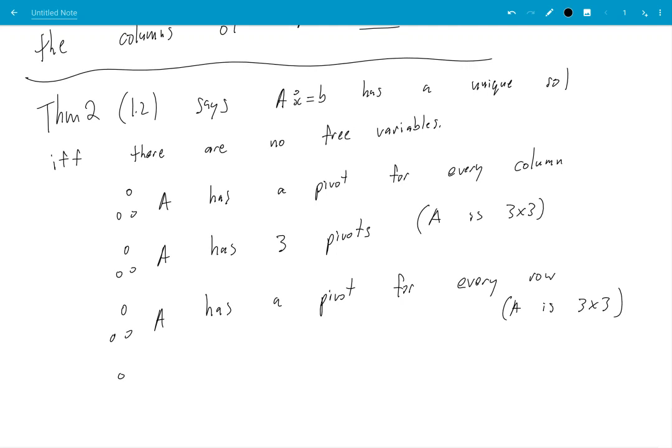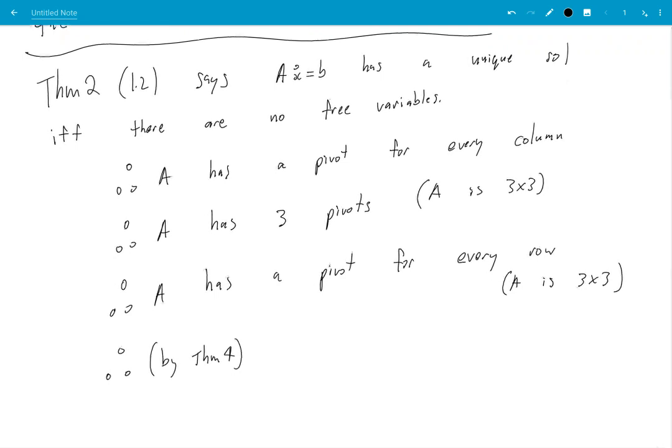And if I have a pivot for every row, by Theorem 4, the columns of A span R^3.